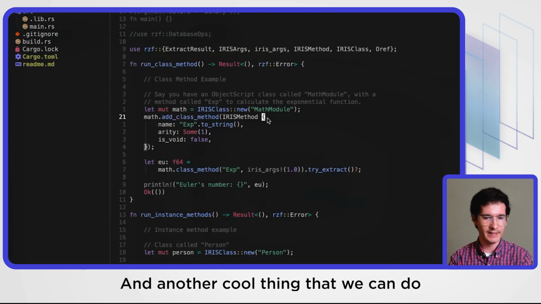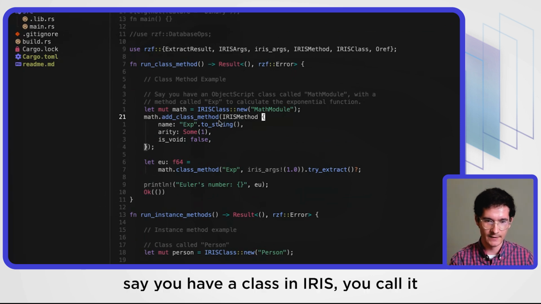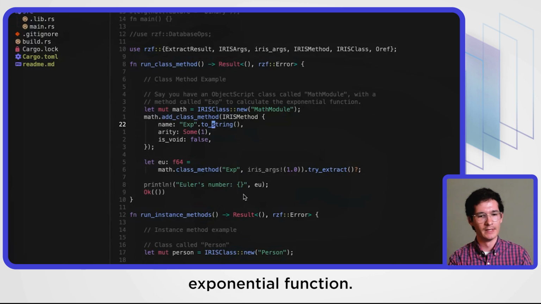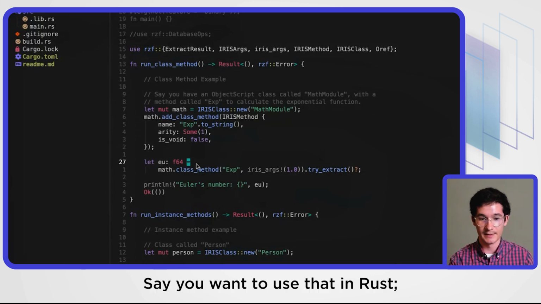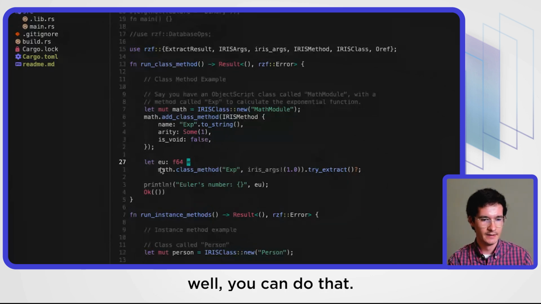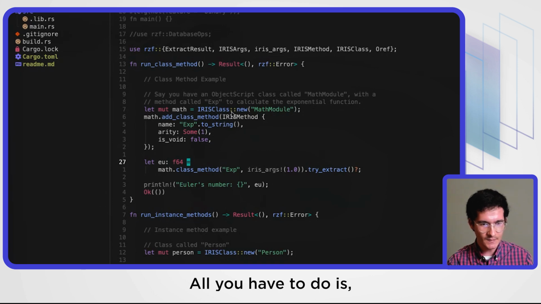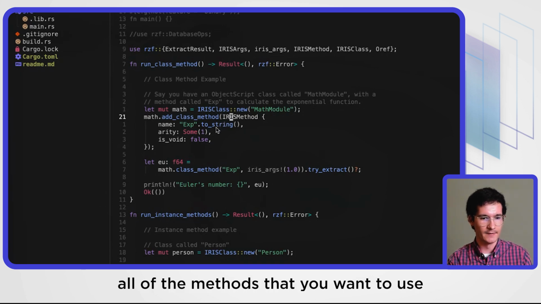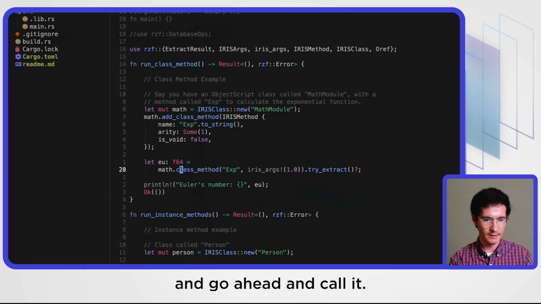And another cool thing that we can do with this tool is, say you have a class in Iris, you call it math module, and you wrote your own exponential function. Say you want to use that in Rust, well, you can do that. All you have to do is establish the method and tag all the methods that you want to use, and go ahead and call it.